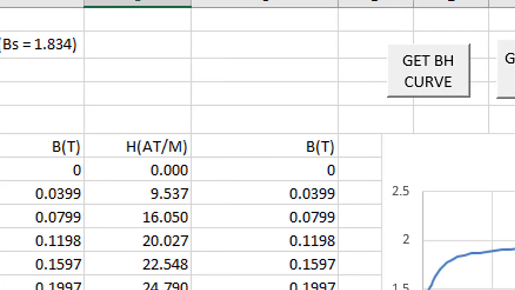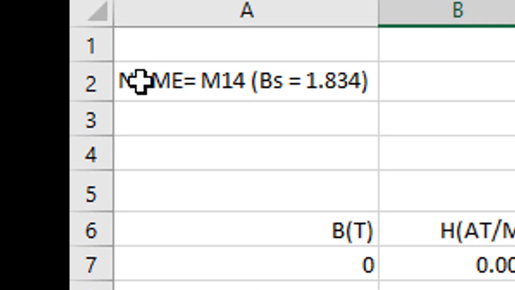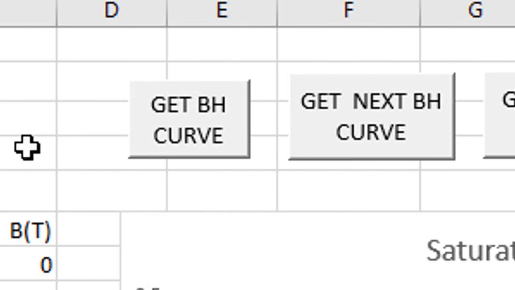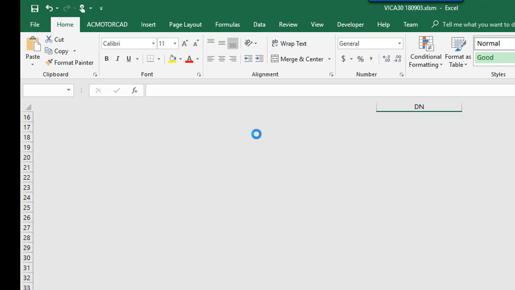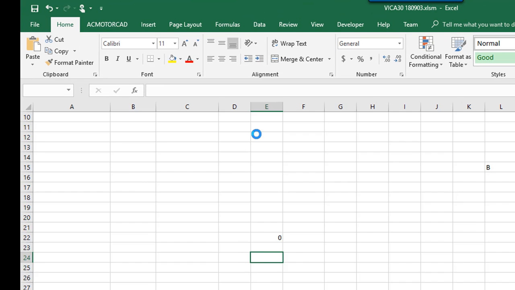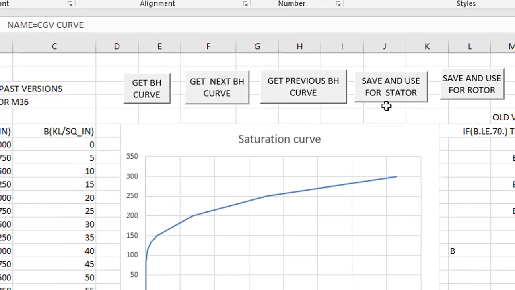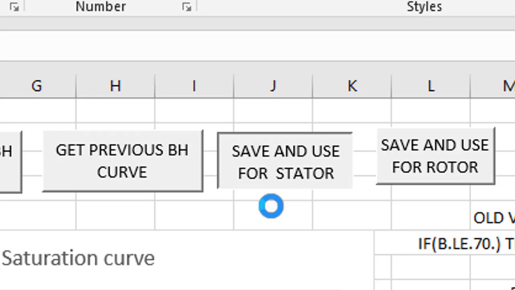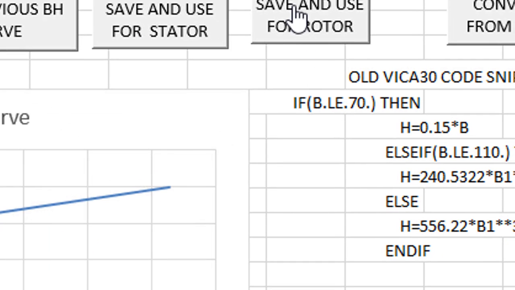Let's go back to the CGV curve, and let's save that and use that for the stator. None of this gets written out here. What it does is it writes out columns A and B into a file. I'll show you that. Save it for the stator. That's done. Save it for the rotor.